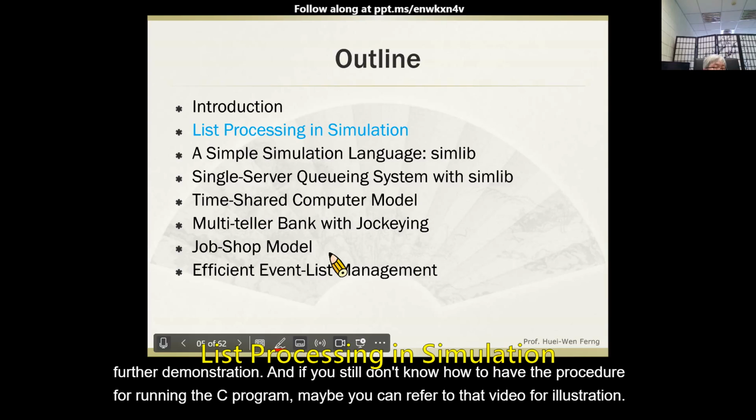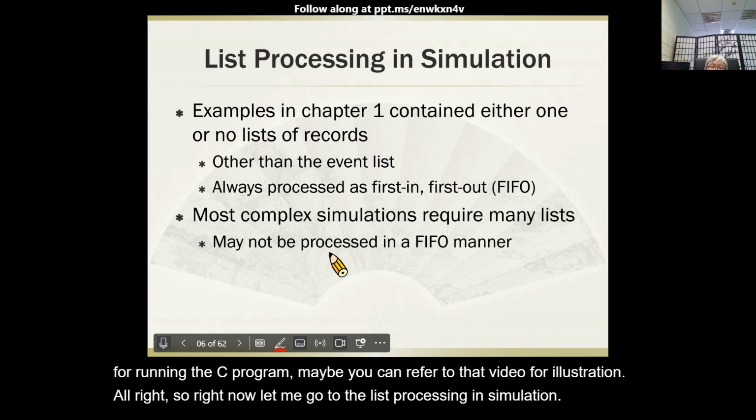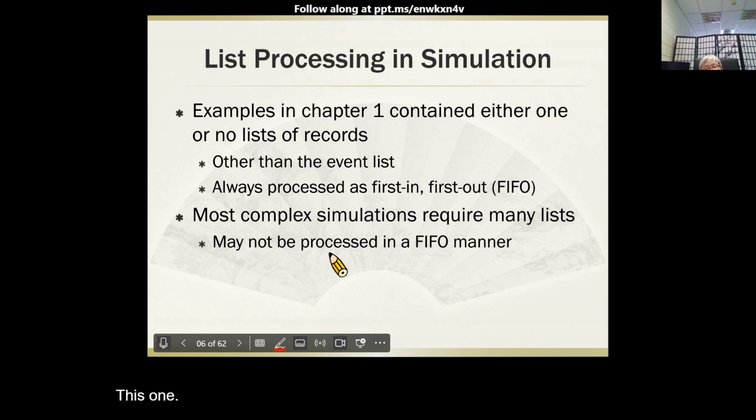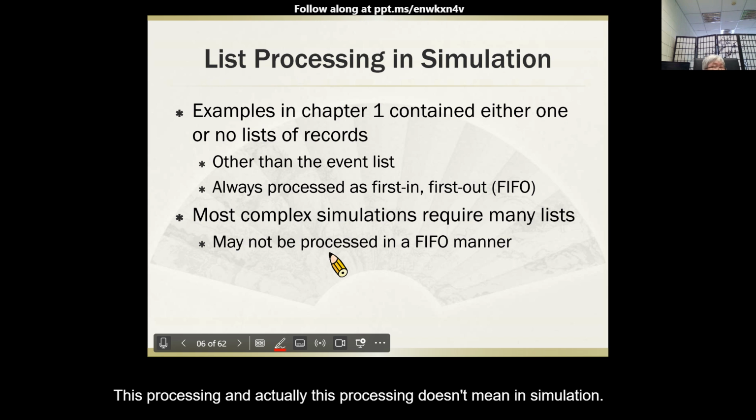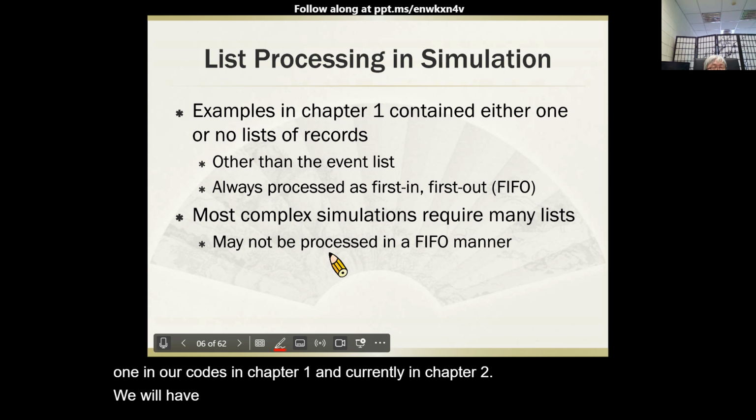All right, so right now let me go to the list processing in simulation. This one, list processing. And actually this processing doesn't mean only in simulation. In a general situation, possibly you can have this processing. But because of EMI in our course, in chapter 1 and currently in chapter 2, we will have list processing naturally, as the natural way to have the simulation.